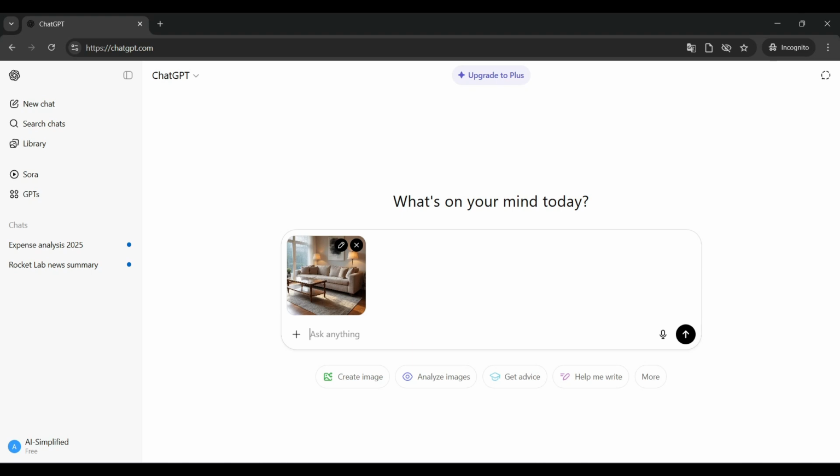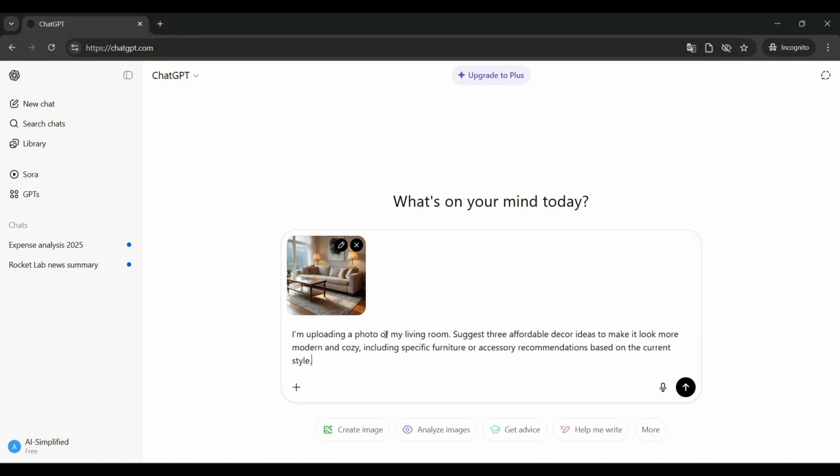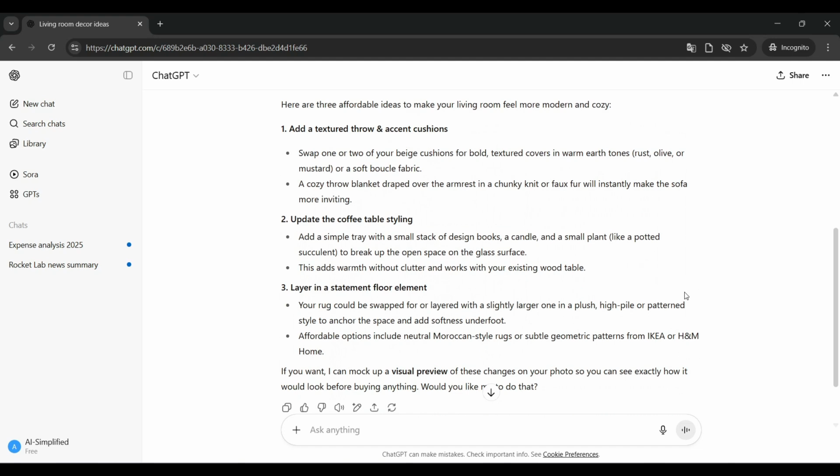So I'm just gonna drag and drop it and then copy and paste my prompt from my notepad. And let's see what ChatGPT has to say. And there you have it, 3 recommendations from ChatGPT.